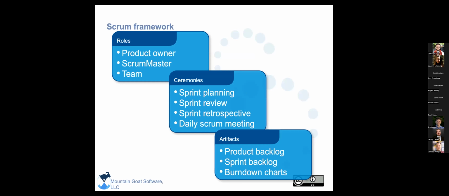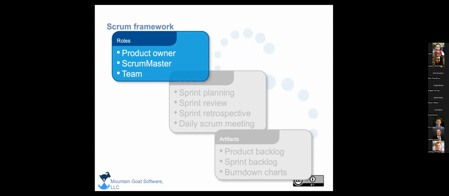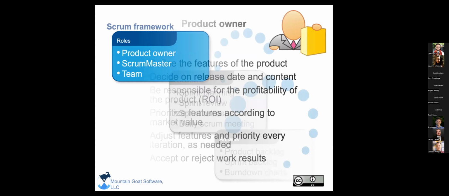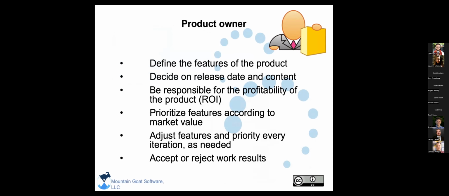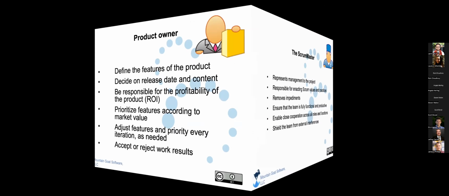So the Scrum framework basically has 3 pieces. It's got roles, ceremonies, and artifacts, and we're going to go through and talk about each of those. So the product owner gets to define features of the project. This is the boss, right? And in industry, this is the boss. This is the person that is responsible for the customer. So they're the customer advocate or the customer themselves. They're responsible for profitability. They get to prioritize features. This is different, of course, in science, and we'll touch on that in a minute.